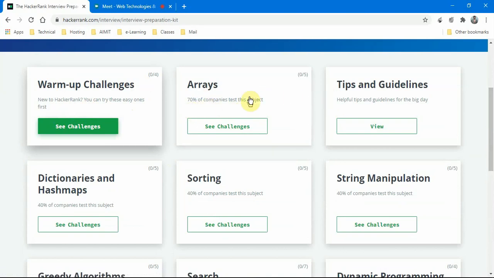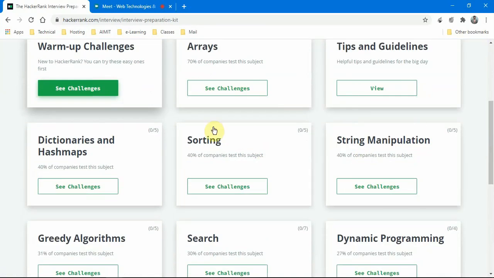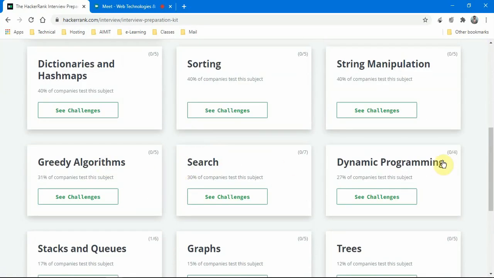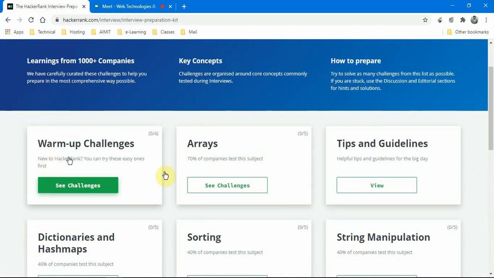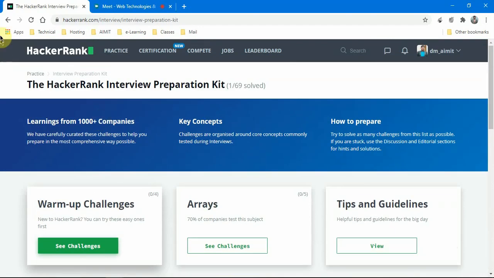70% of the companies test this subject in a particular programming language. Arrays as well as dictionaries, string manipulation, sorting, searching, algorithms. There are lots. Okay, now I don't want you to focus on everything possible, but there are certain things which are repeatedly asked in interviews, so just focus on them.